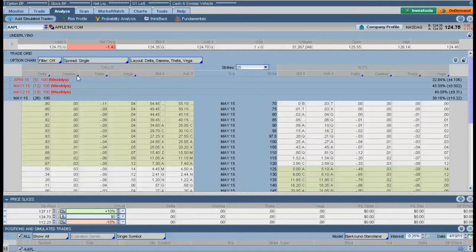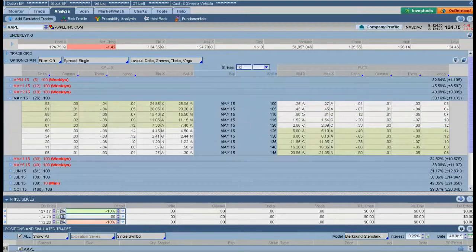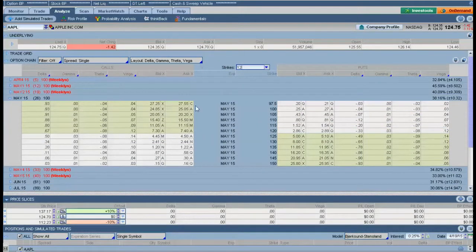So along this line here, notice calls are on the left. That's this whole left side of the screen. Puts are on the right side of the screen. Right in the middle, it says strikes. The default, I believe, is 4, and you notice I have 4 lines there for the option series I have open. You can use this drop-down, select 10. You can type in 12. You can do whatever you want to expose the number of individual option strikes in that particular series that you want to see.